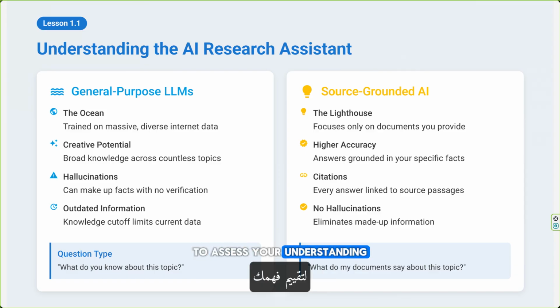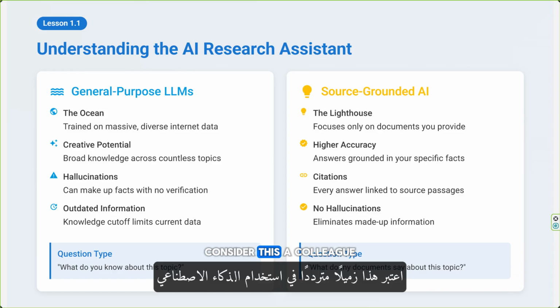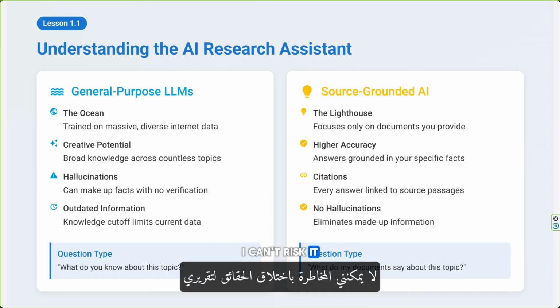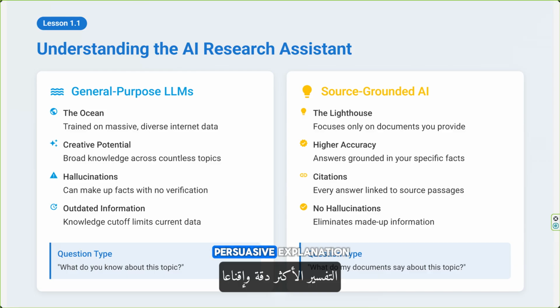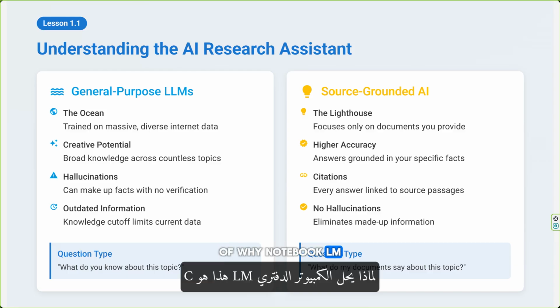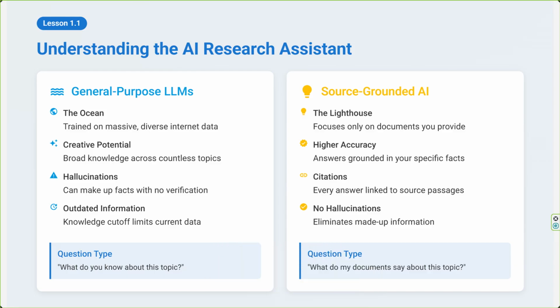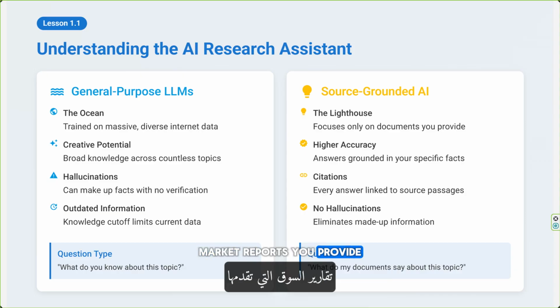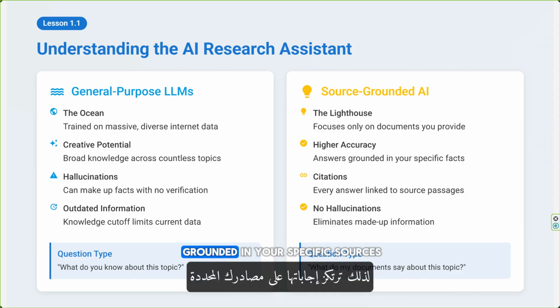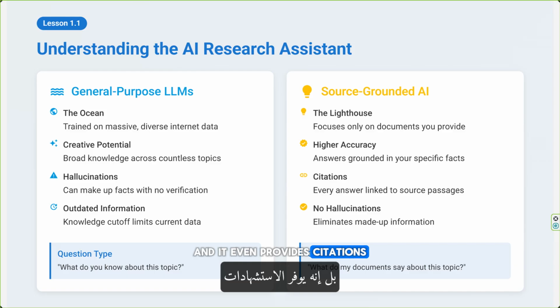To assess your understanding, consider this. A colleague is hesitant to use AI, stating, "I can't risk it making up facts for my report." The most accurate and persuasive explanation of why Notebook LM solves this is C. It doesn't use the internet. Its beam of light is focused only on the trusted market reports you provide.